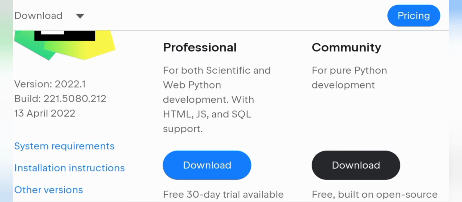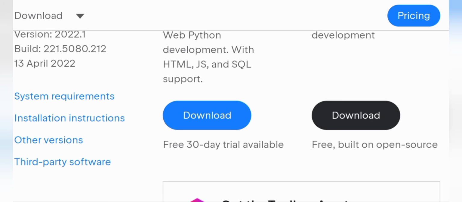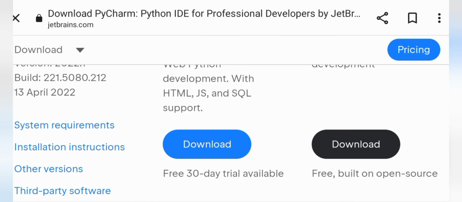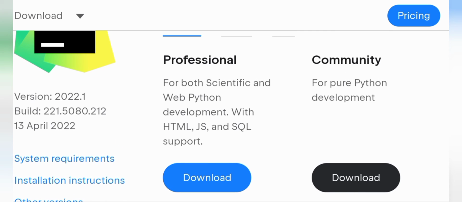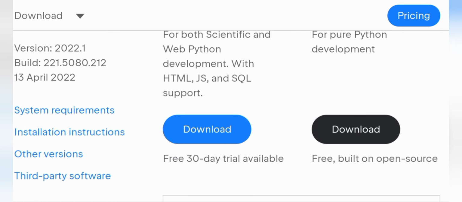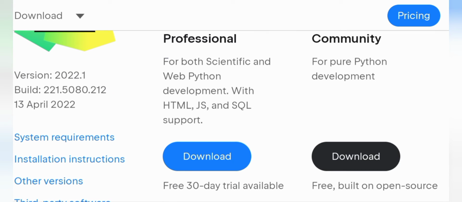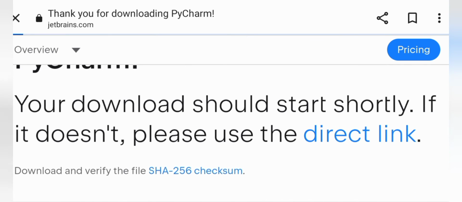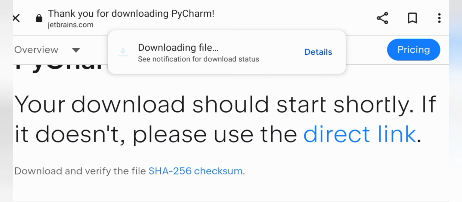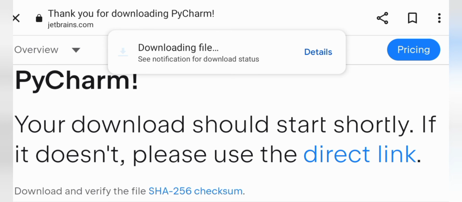There are two types of downloading version. One is professional, one is community. The professional version is free for 30 days, but after that you should pay. So the professional version is the paid version, whereas the community version is free and open source. So for better, you can download the community version. So as you can see, it's downloading.